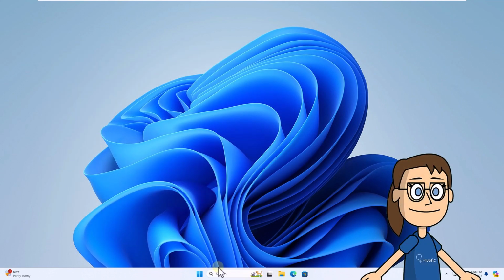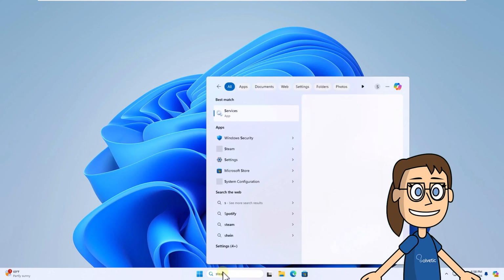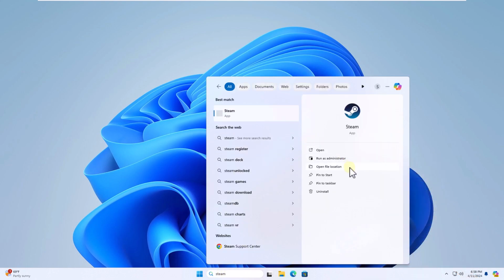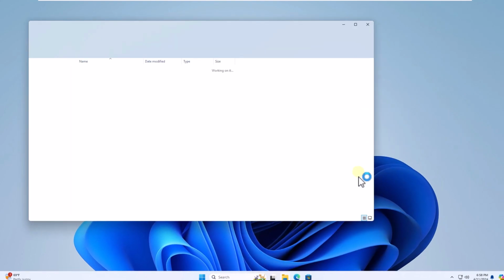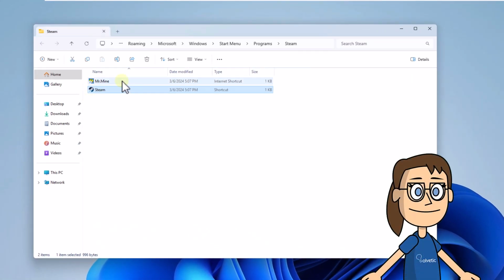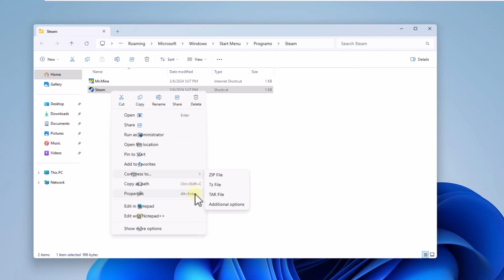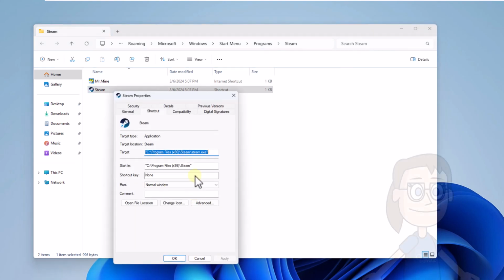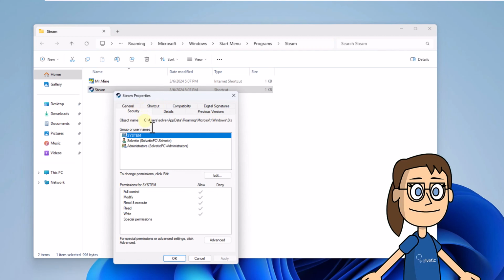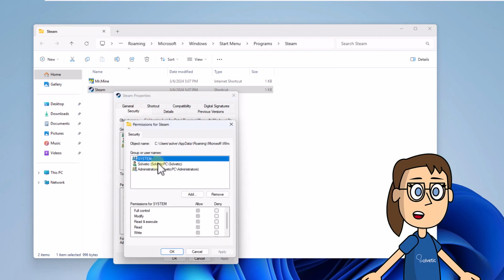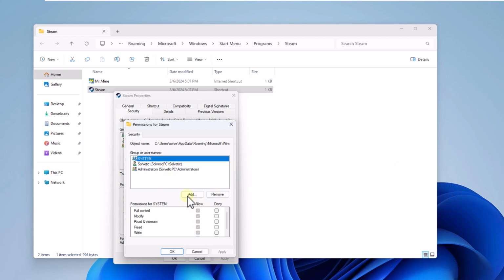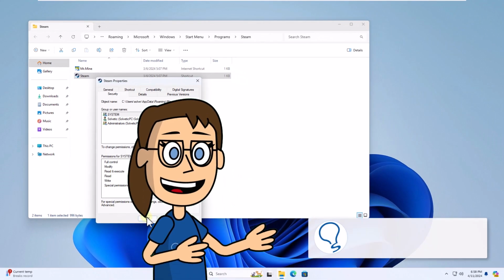Finally, enter the name of the app in the search box. You are going to click on Open File Location. Now, you are going to right-click on the shortcut and click on Properties. After that, in the Security tab, click Edit. You are going to confirm that the administrator and system users have the Full Control option active. Click on OK.